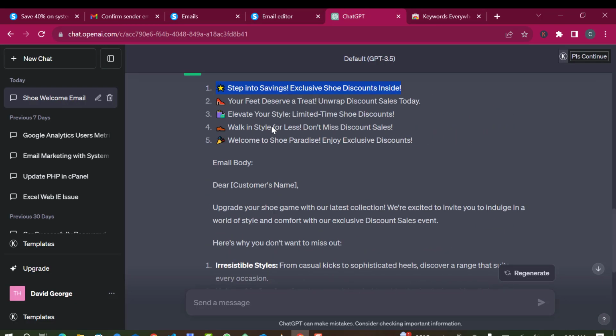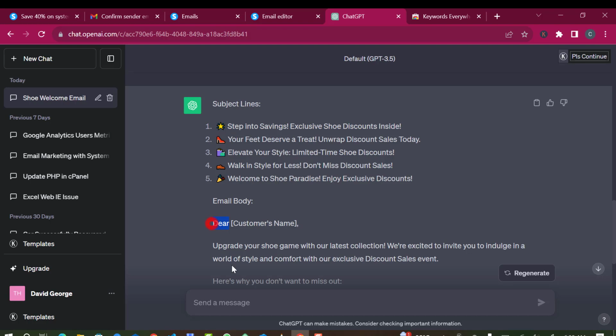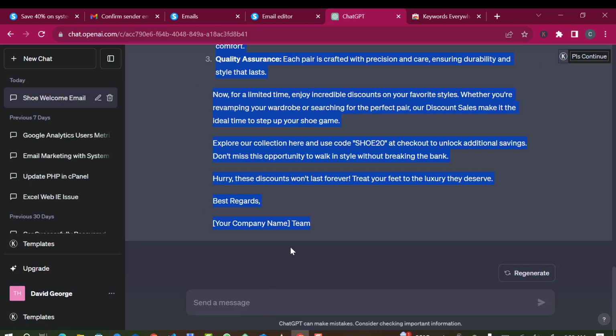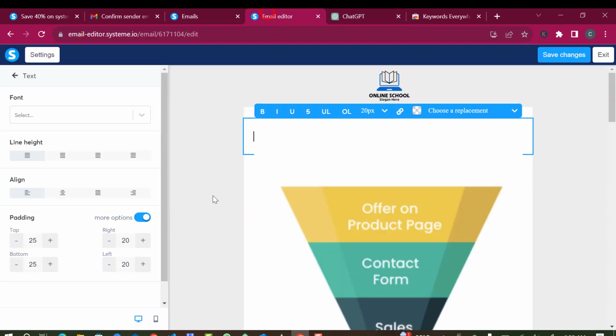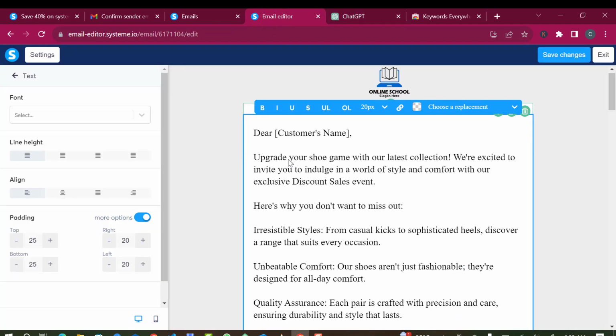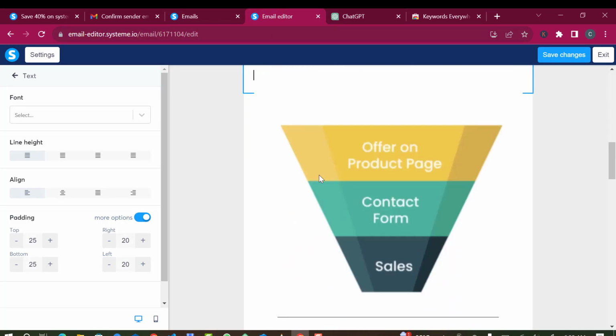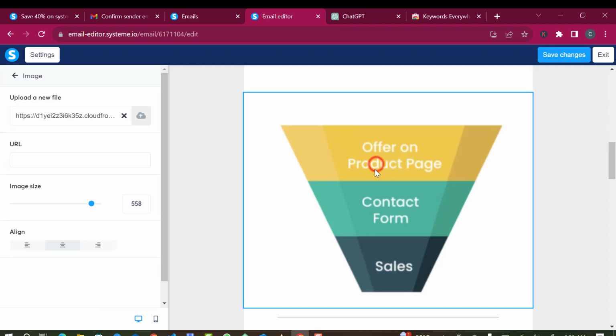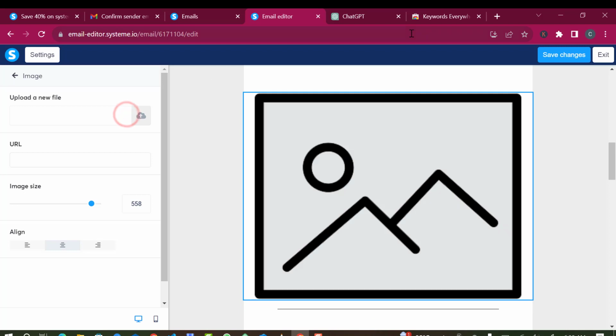Then you can copy your mail, the body there. Then you copy all these things. Control C. Then once you copy this, you go back here to your text visual editor and paste it. You can delete this image. Let's say you want to put your shoe. You can now put the shoe here.